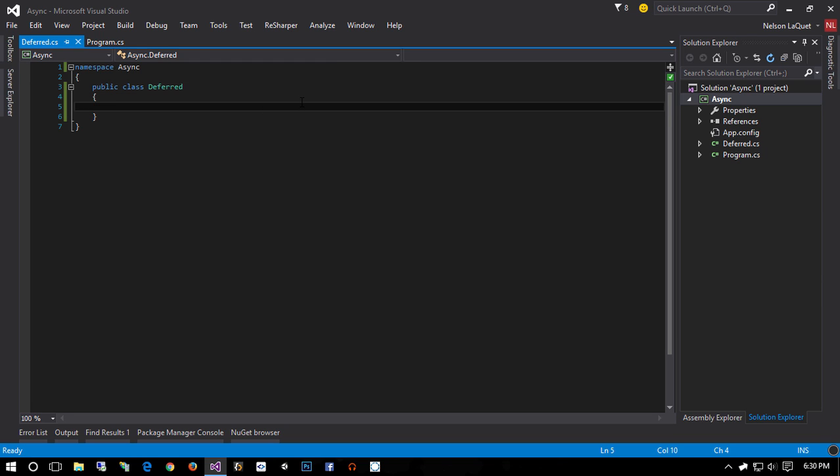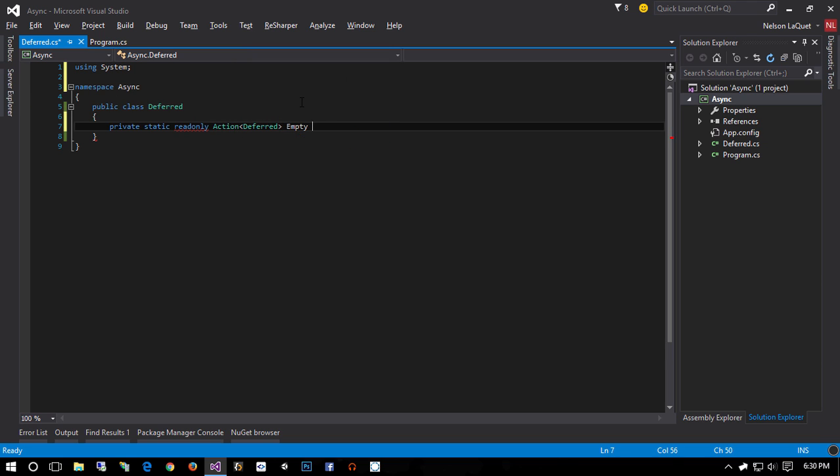The first thing I'm going to write is going to look really weird. It's not going to make a whole lot of sense, so we'll write it out and then I'll explain it in a second. It's going to be a private static readonly Action of Deferred called empty, and it's going to be assigned to def goes into an empty block. I'll explain this in a moment.